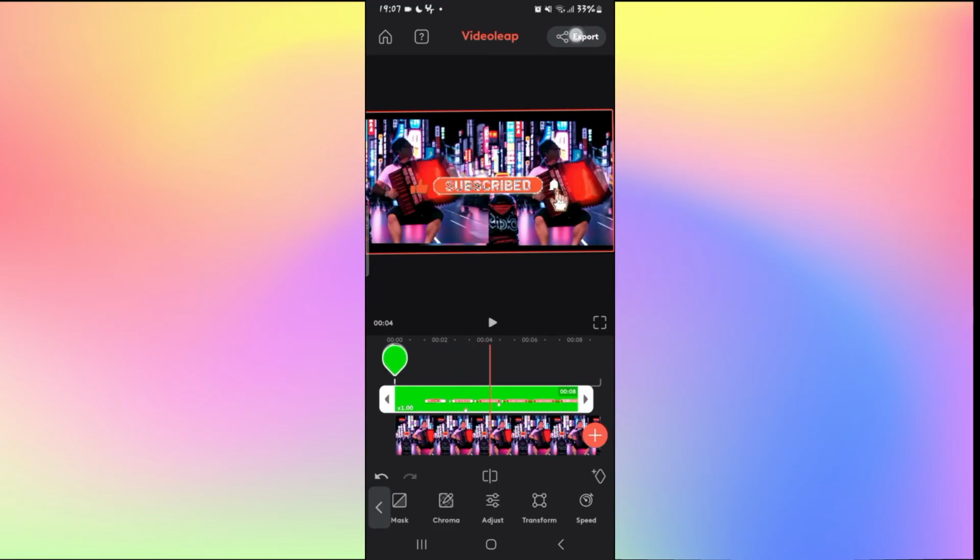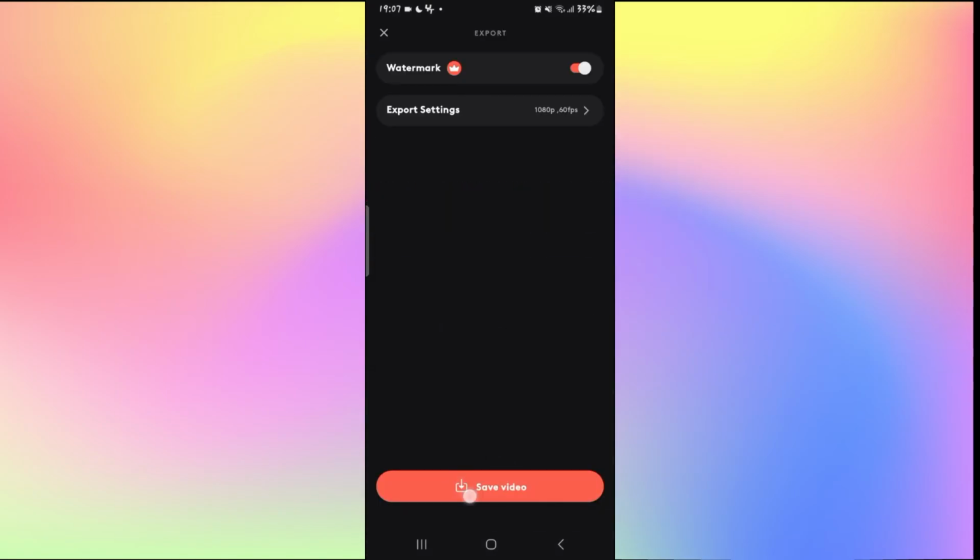After you are done with your edit, you can tap on the export button at the top right corner and then save your video by modifying your settings.